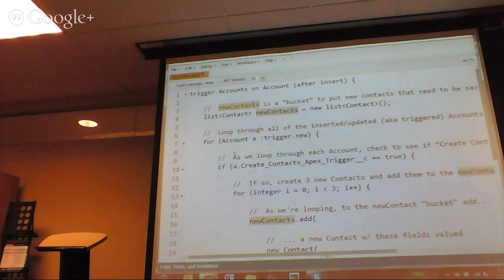Any questions on that real quick? Fairly straightforward. Okay. I see a lot of eyes on a lot of eyelids. That's good. So that's our trigger.